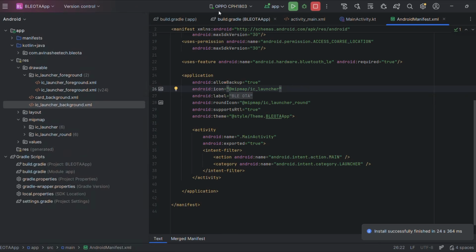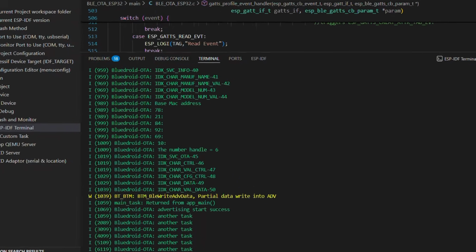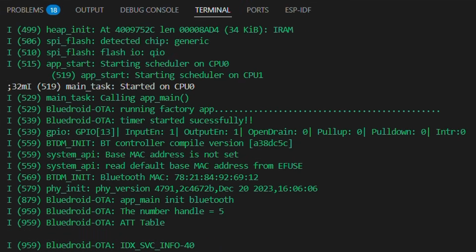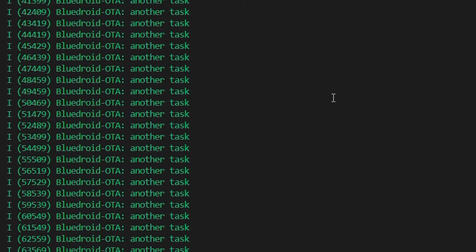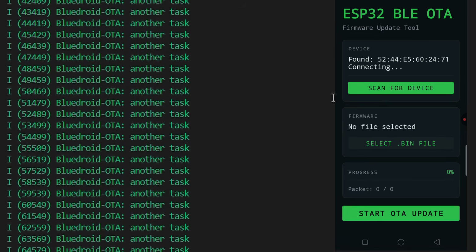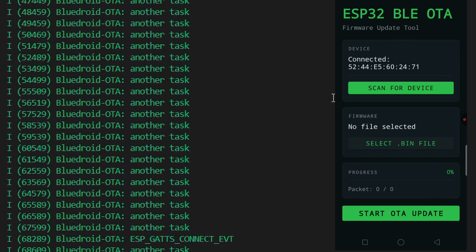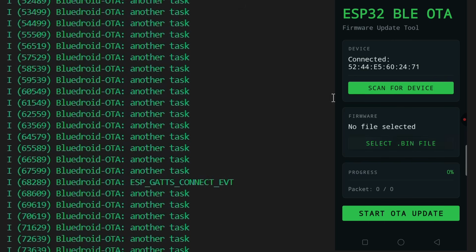Let me get the ESP32 connected to the PC and then open up the VS Code terminal. Okay, the basic firmware is running. Let's go back to the mobile app, start with scan. The app shows connection status, and the terminal also shows a connect event message. Alright, let's go ahead and select a bin file.